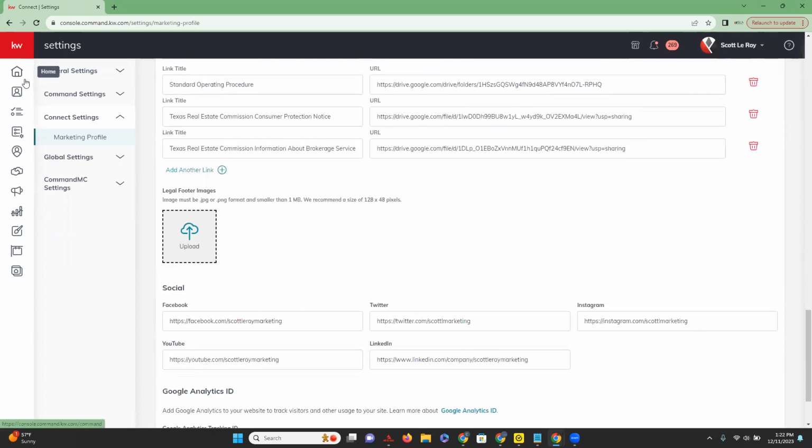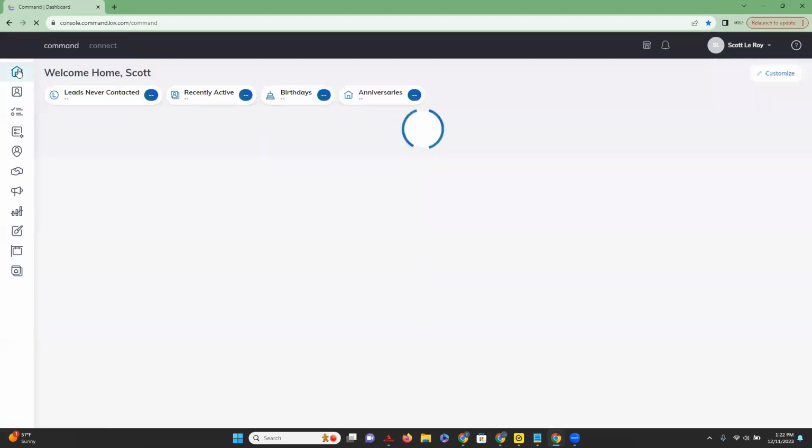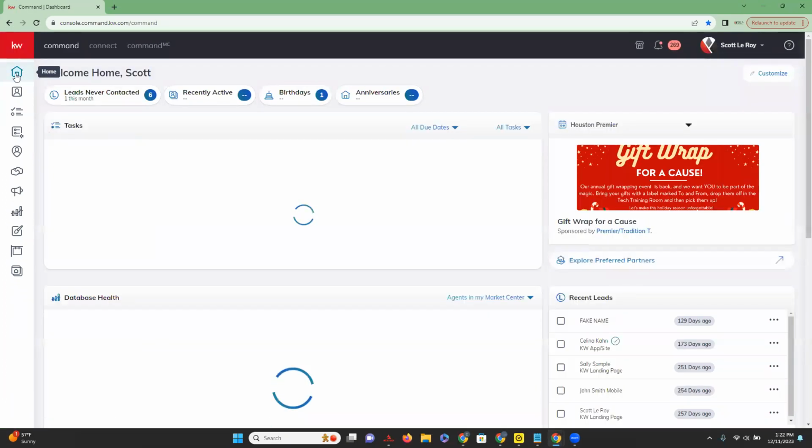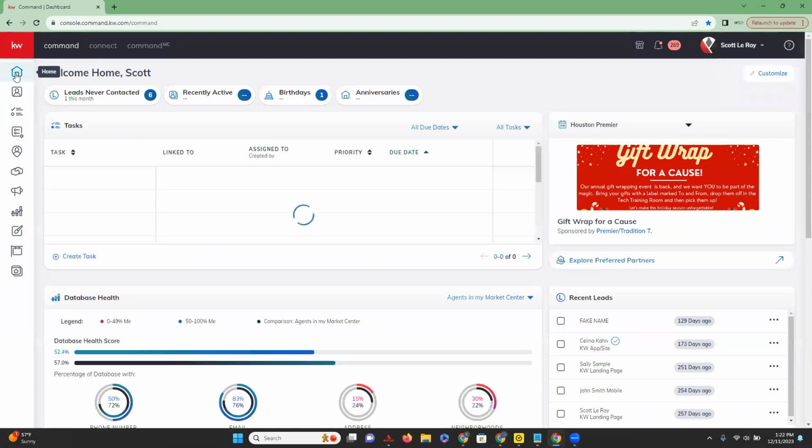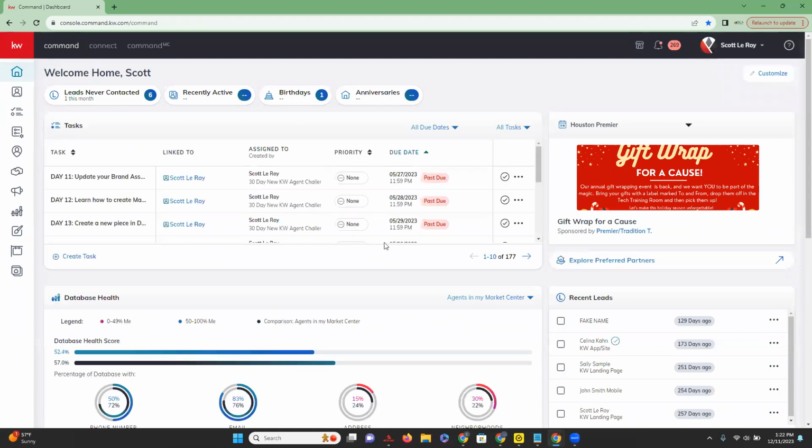All right, so let's go back to our homepage. We're going to click on the first icon. That's going to bring us back to our homepage. So now what we're going to do for the remainder of class is go over all of the widgets that are on the left-hand side here.